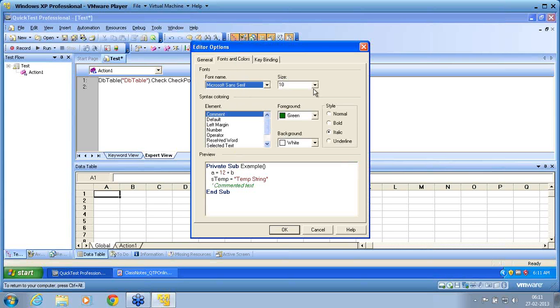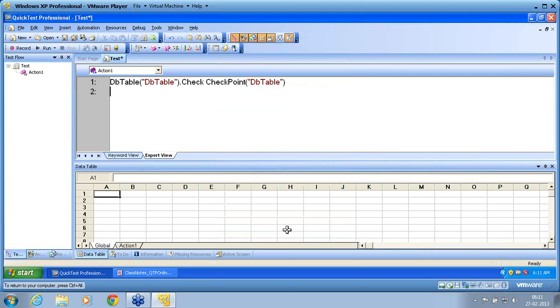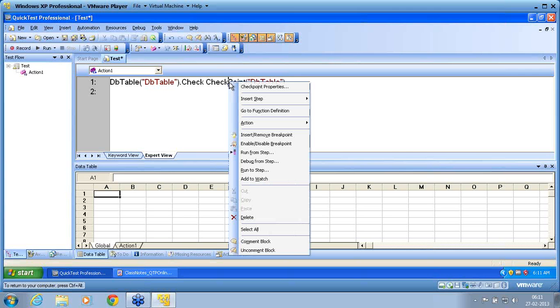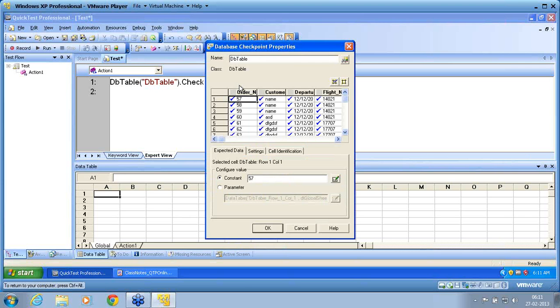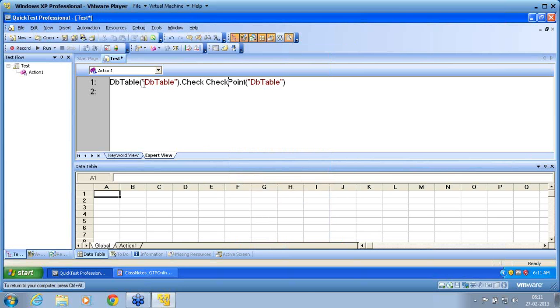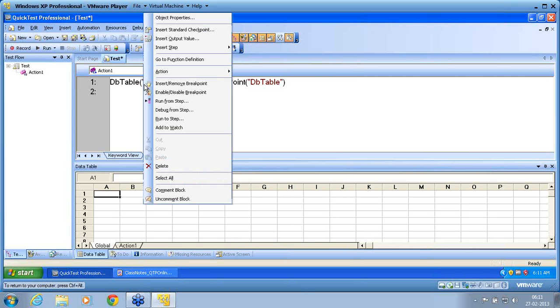I'll increase the font. Now, once I did that, the right hand side portion is my expected result. This has information about what I need to compare. This is the expected result created for the entire DB, all columns in the DB, because I have not chosen any column. Left hand side is my actual.